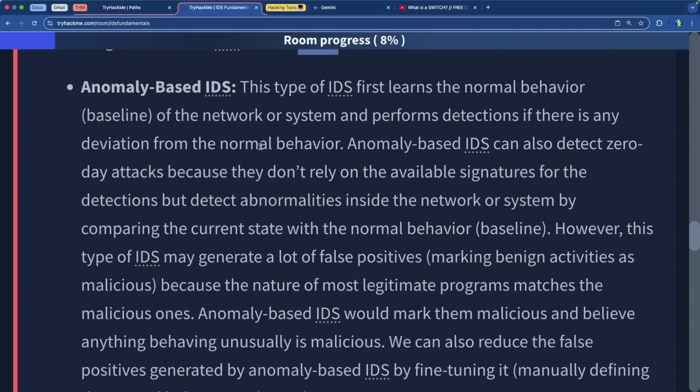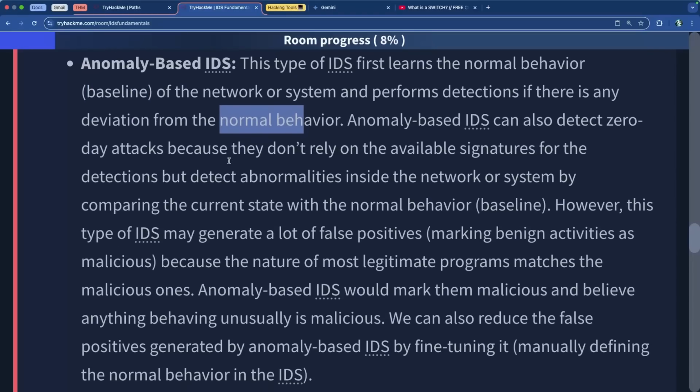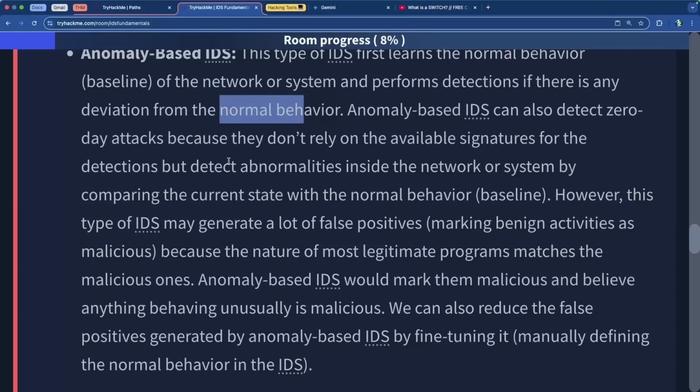Now, an anomaly-based IDS is the type of IDS that learns the behavior of your network. This is known as your baseline, right? So this is what normal behavior is supposed to look like. So that takes some tweaking and some fine-tuning in order for the IDS to really know what your normal baseline is supposed to look like. And then from there, it'll essentially detect anything that deviates from that normal behavior. So anything that is outside of the norm is what the anomaly is going to be.